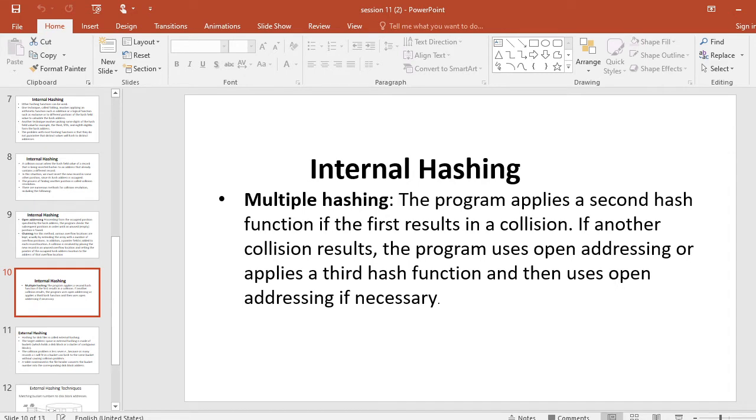If another collision results, the program uses open addressing or applies a third hash function and then uses open addressing if necessary. For a good hashing function, first, keep the hash table between 70 to 80% full so that the number of collisions remains low. If there are R records to be stored in the table, M locations or address spaces should be chosen so that R by M is between 0.7 and 0.9.